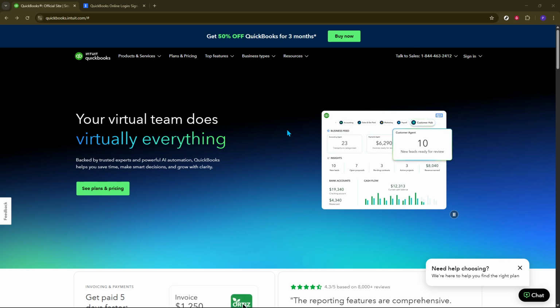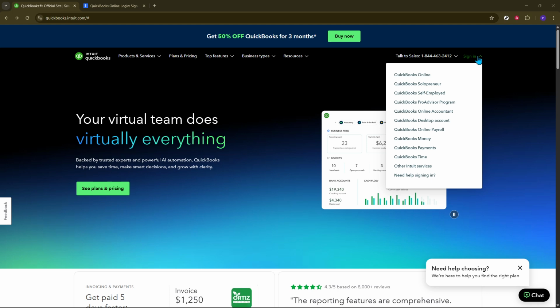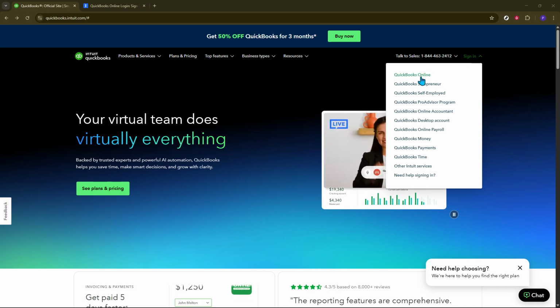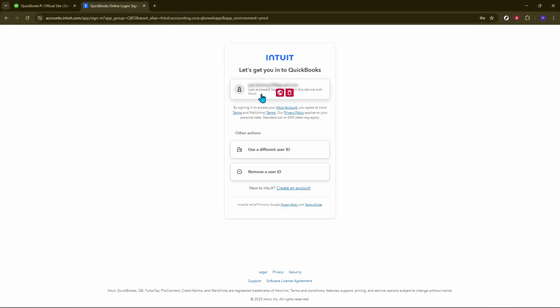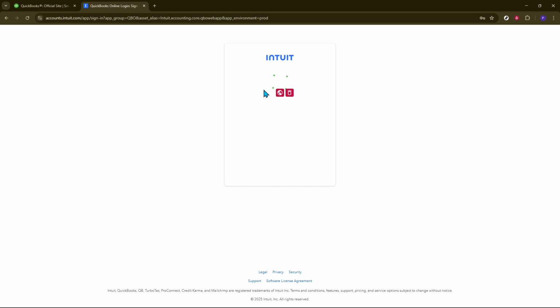First off, if you aren't already on QuickBooks, make sure to sign up. Having an account is the first step before you can begin managing your finances. Once you've signed up, you'll want to click on the Sign In option if you already have an account. Enter your login details to access your account, and when prompted, click Continue.